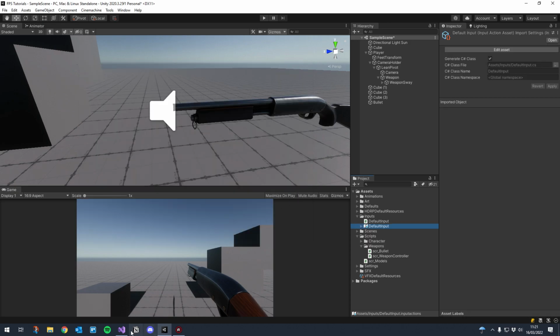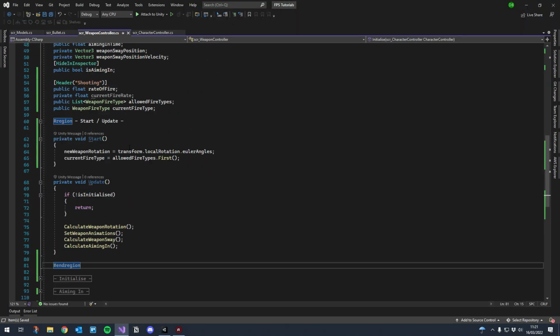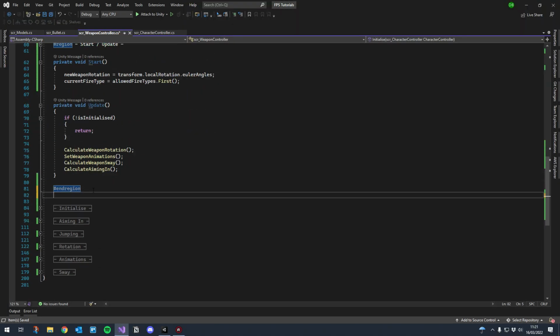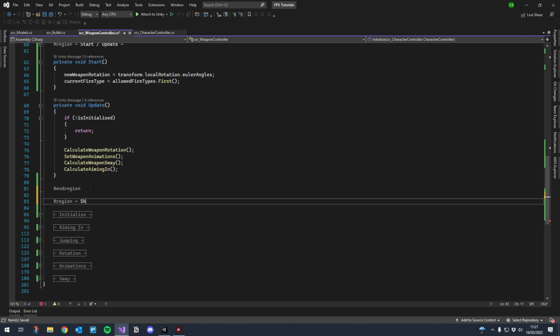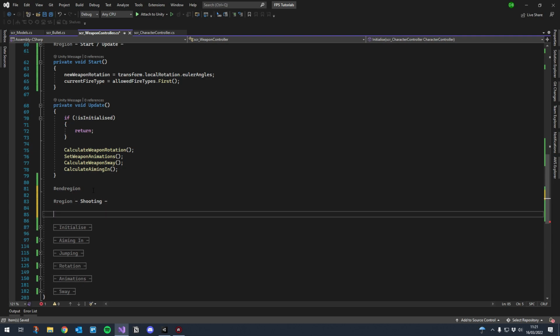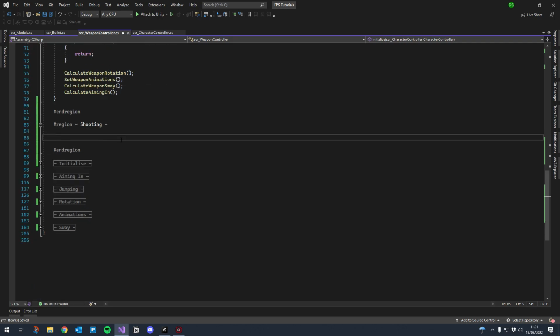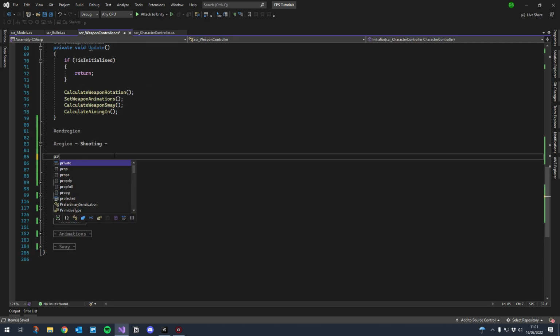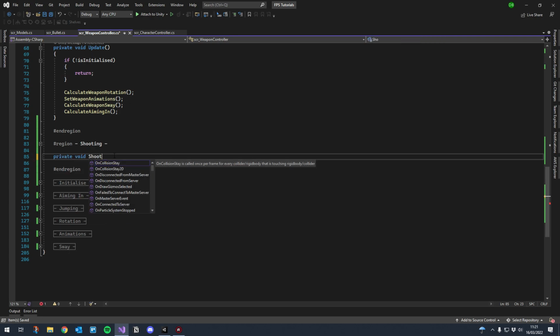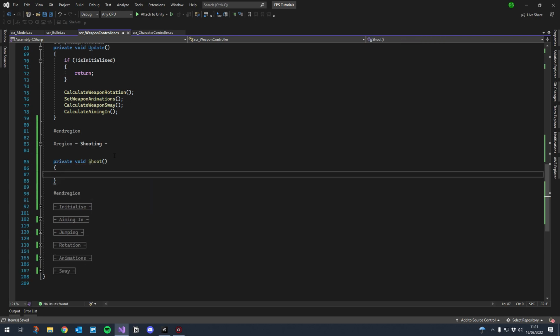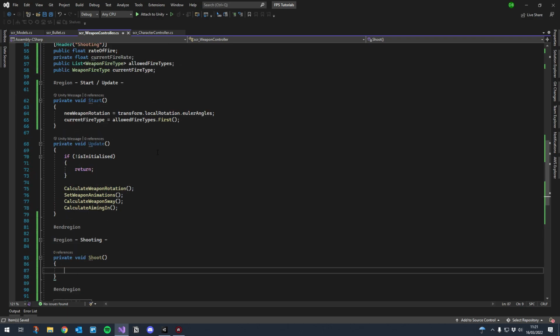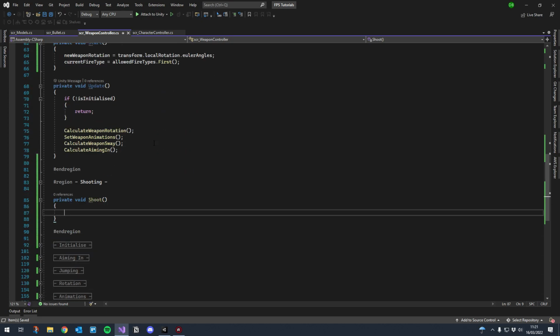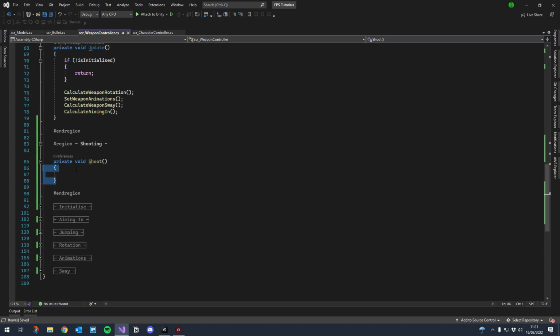Sweet. All right, let's go over to our script and we'll just get these in. So we'll create another region for shooting. Okay, so let's create a private void for shoot. And what shoot will do is it'll spawn our projectile and actually fire the weapon, regardless of fire type or anything, not in this function.